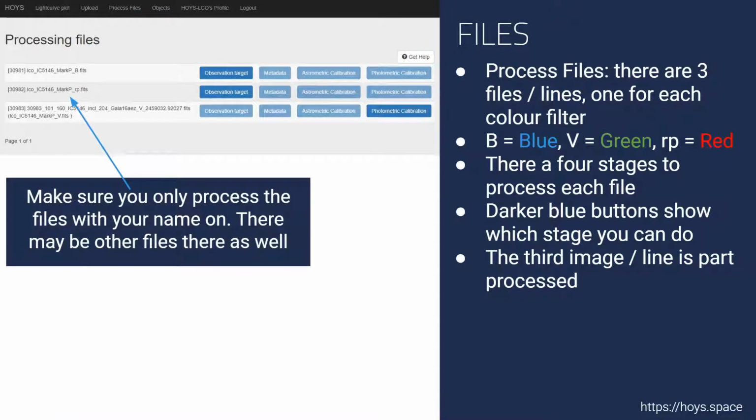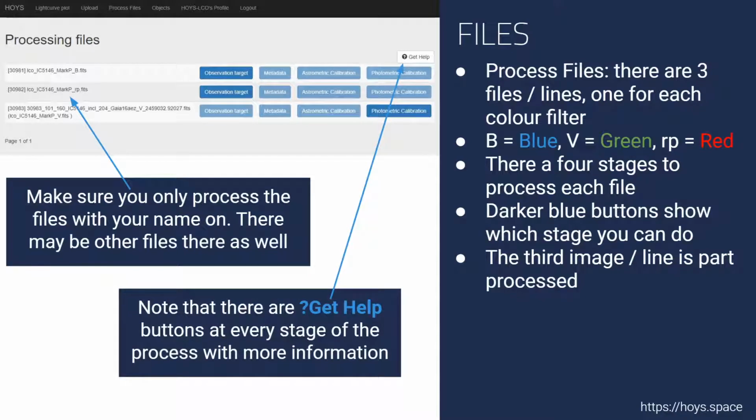Make sure you only process your own files, the ones with your name on it, because there could be other ones there as well. And you can use the Get Help button at any stage to get more detailed information on what you should be doing at that stage.